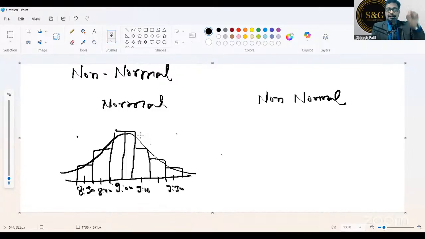These bars are the frequency: how many people are arriving at 8:30, how many at 8:40, how many at 9 o'clock, etc. This distribution is also called a histogram. Are you clear how this histogram is formed? And if it is symmetrical, with the majority of the data in the center, this is called normal distribution. Just give me yes in the chat box if you have understood this, especially the new people.